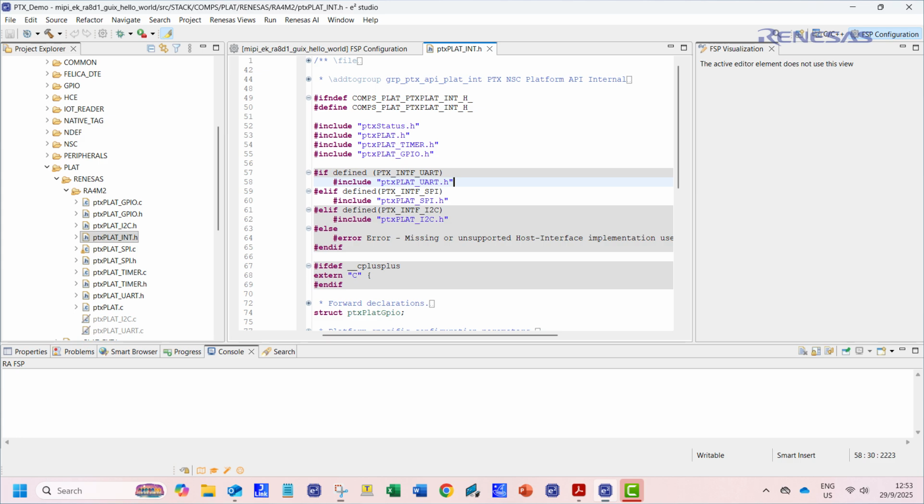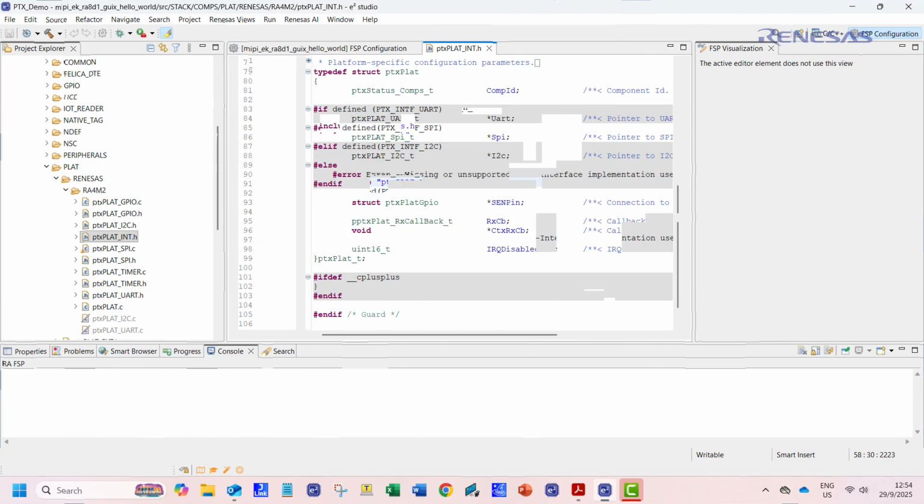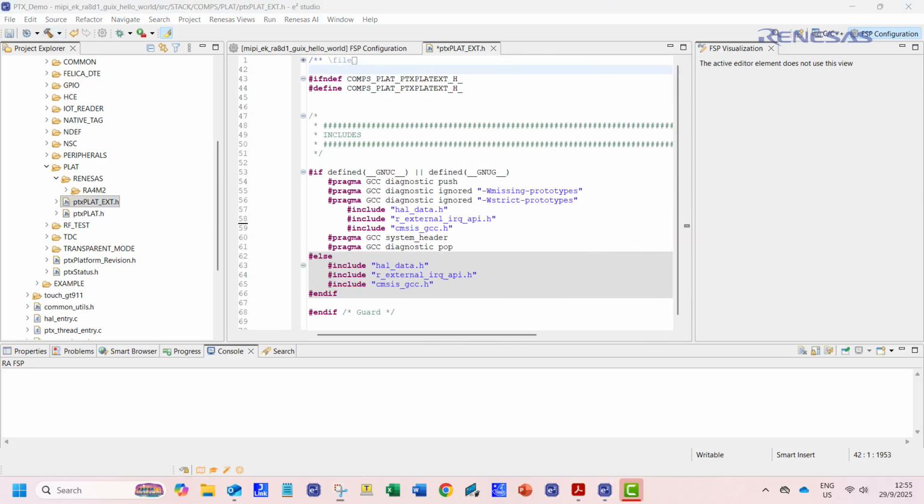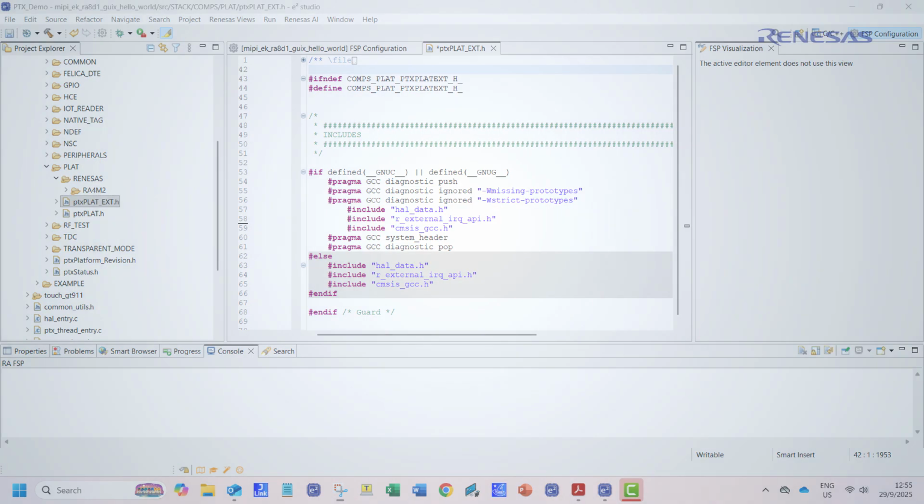All API functions of the plat component use a component-specific data structure called PTXplat_t. This structure is defined in PTXplat_int.h. Finally, PTXplat_ext.h contains include directives and compiler-specific disabling of warnings for third-party code. This code lies outside the scope of the SDK provided by Renesas.